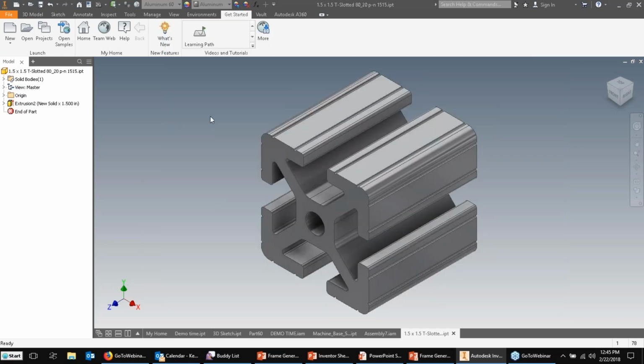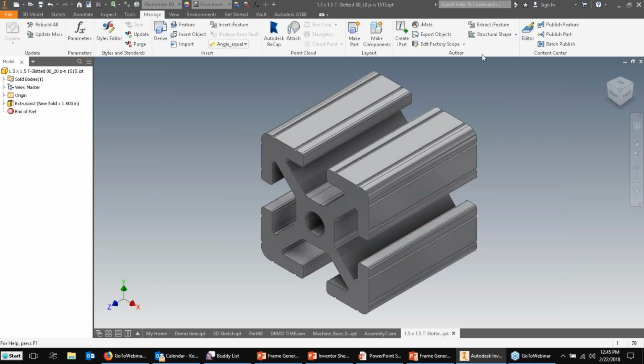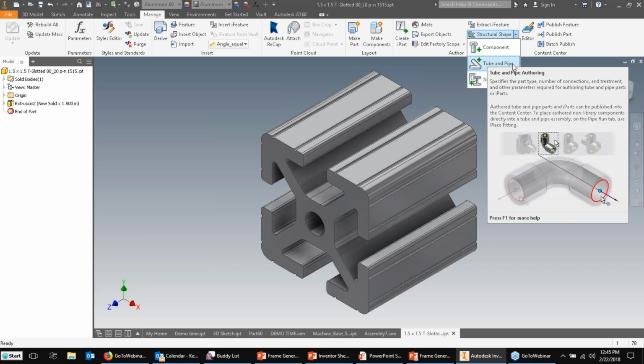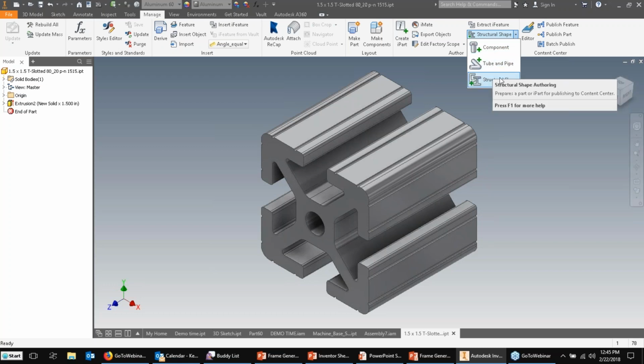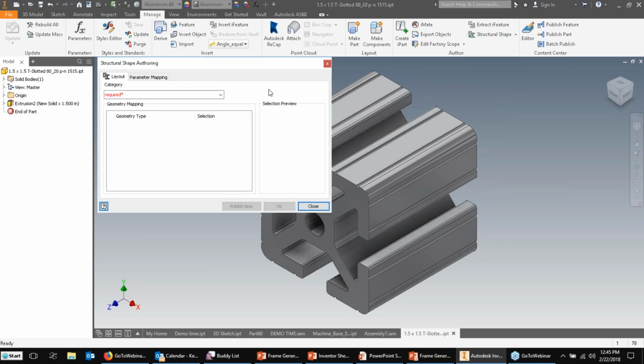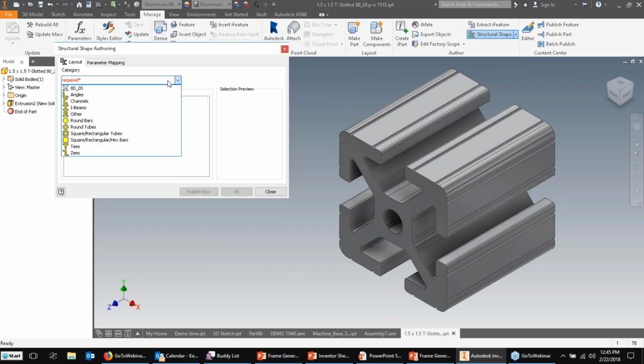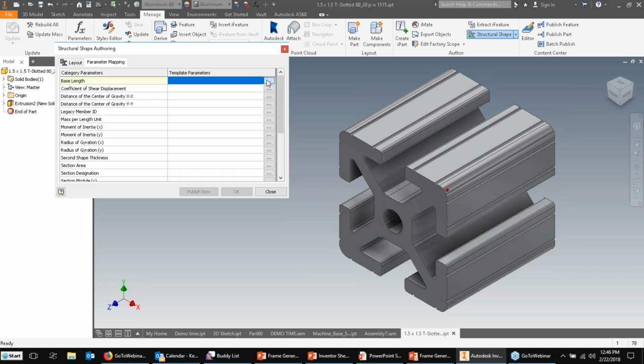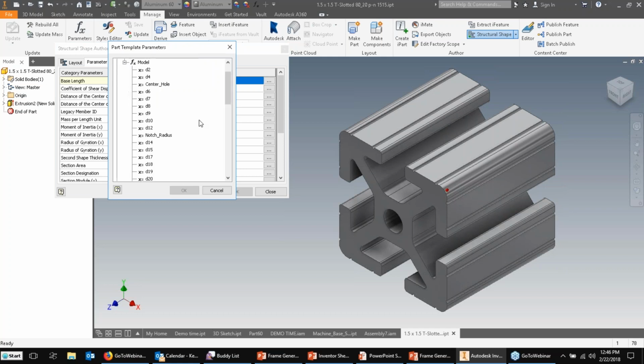Once you have that set up, you've got your component sketched out, you've got your component modeled. On the Manage ribbon on the Author panel, you'll see a pull down for authoring components to the Content Center, authoring tube and pipe shapes for the tube and pipe engine, or structural shapes for frame generators. So that's what we're going to utilize. It brings up a handy little utility. You can go in and choose your category. You can add it to an existing category, or you can use the Content Center editor and create your own category. So I've got an 80/20 category I've already created. It recognizes the shape. It recognizes a lot of the features. The only thing it really needs is some parameter mapping. The base length, you need to have a parameter that's already named or set up to represent the base length. So I just called mine length.